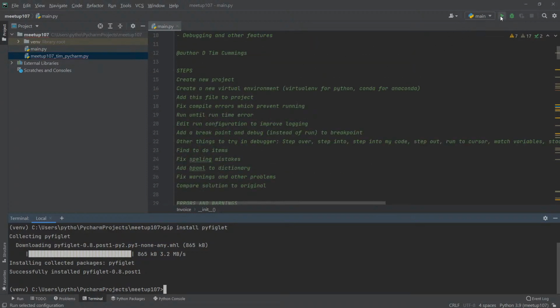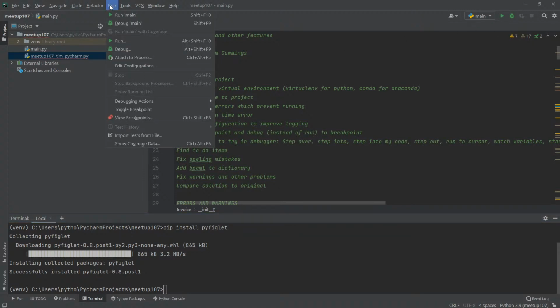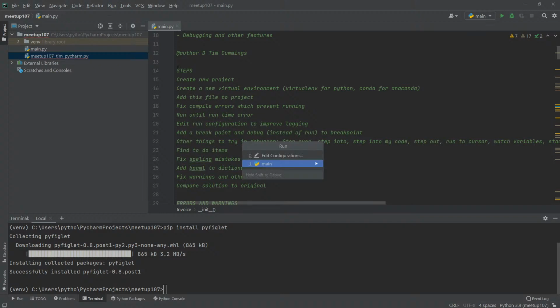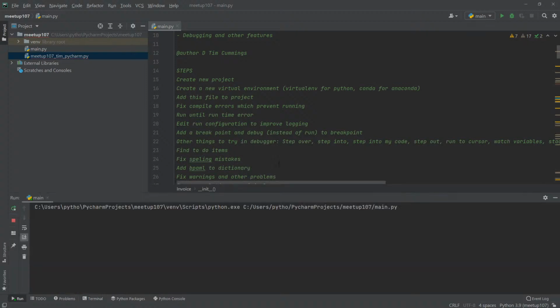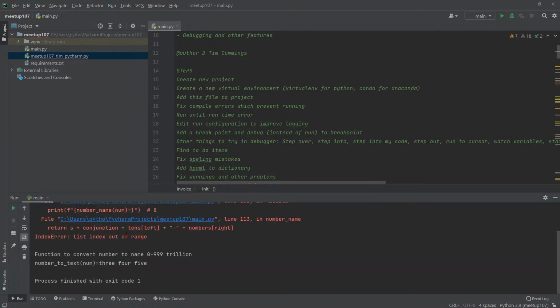So remember, we ran it before using Shift F10, and Shift F10 is currently up here as run for main. We can also click run, and we can choose which of our open files we want to run. We've only got one open, so main is the one. So let's run that one. And we've got some more errors. So this is an index out of range error.